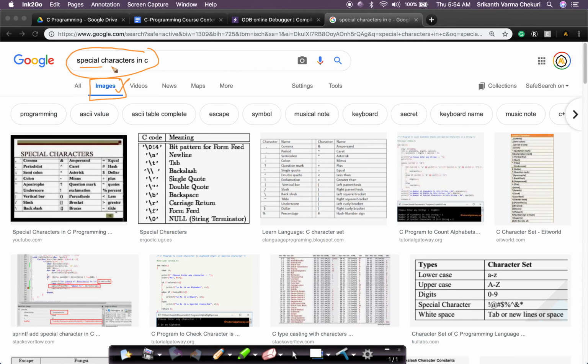So here, what did I type? I typed special characters in C, right? And I said images. The moment I go to images, I get these nice looking tables, wherein in one glance I can understand all of the characters that are there, all of the special characters that are there.